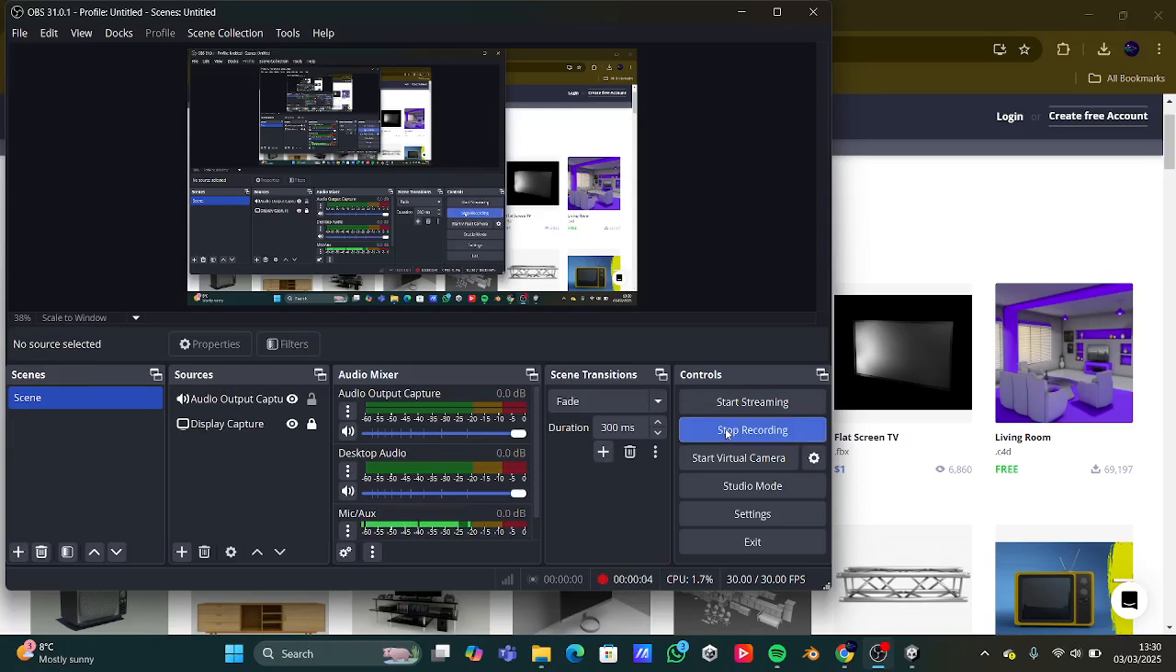So in today's video, I'm going to be doing a Unity tutorial. I'm going to be showing you how you can display a video inside of an object. So it could be a TV, it could be a computer monitor, it could be a laptop, whatever model you want to import a video into.